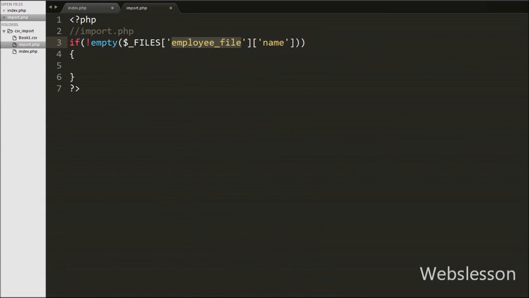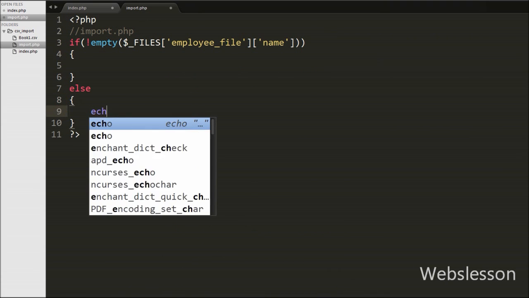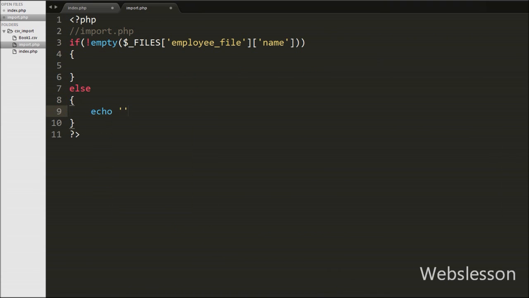If no file is selected, then it will execute the else block of code, and in this block we have written an echo statement with a message like error. This text will be sent to the success callback function.